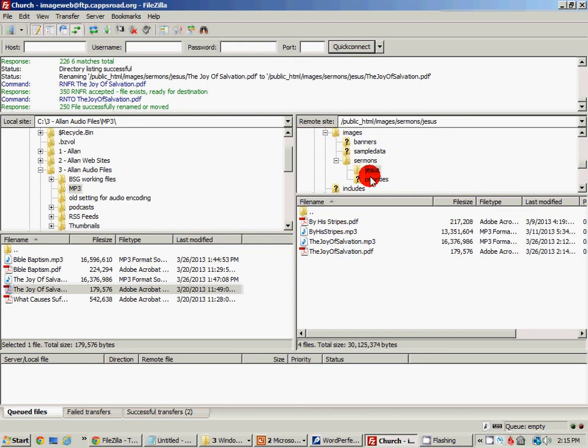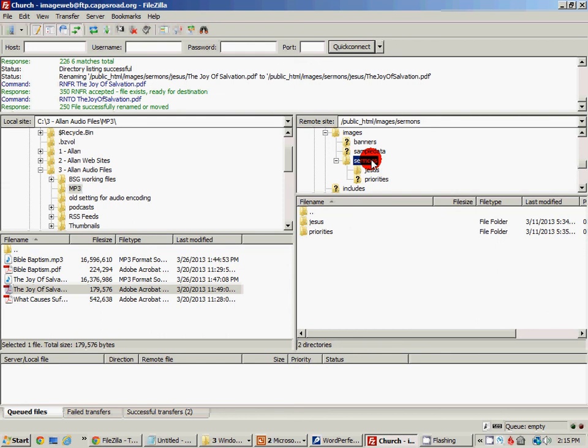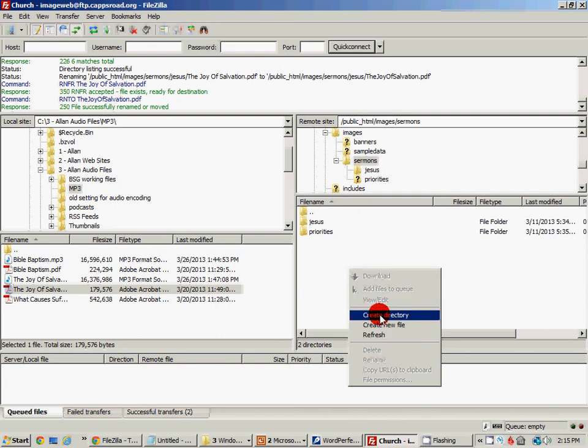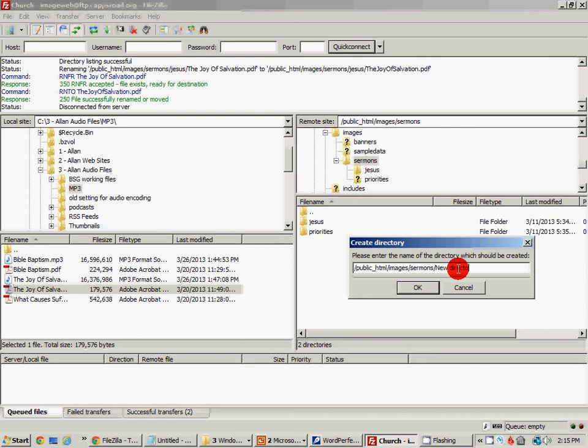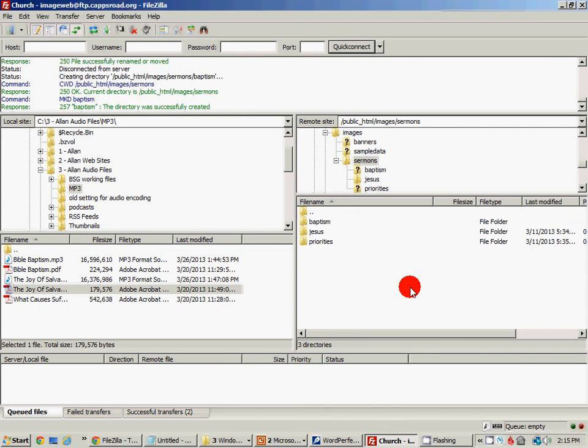folder called Jesus. All right, so I'm going to click up here, go back to sermons. Now I have another couple to put into, but I need to start a new category here. So I'm going to show you how to create a folder on the server. I'm just over here in the white space. I right click, create directory, and it says new directory right there. I'm just going to delete that, and I'm just going to give the name of our new folder.